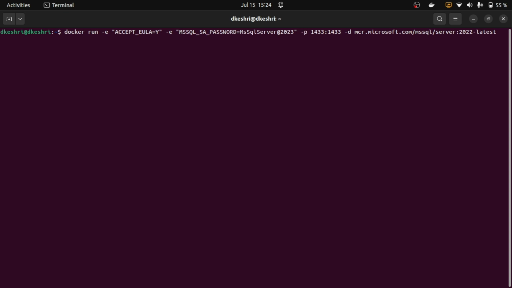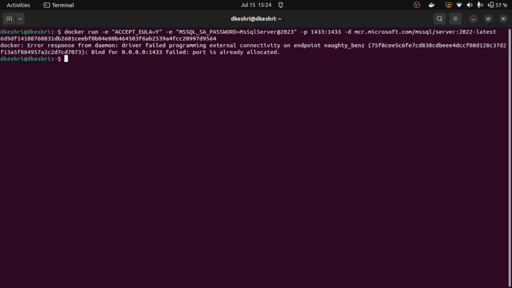Here -p, already discussed, is used for the port to export. The left side is always your system port, and the right side is the port that runs inside the container. Basically, we are providing the same port for the output as well as the input. And -d is for detached mode, and the last one is the Docker image, that is microsoft.com/MSSQL. These are the image directories pushed to the repositories. And when you hit enter, it will create a container with this.